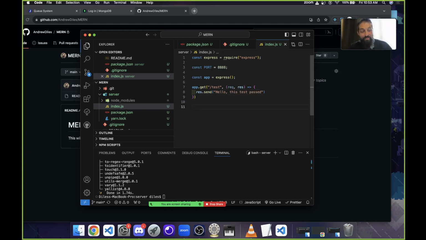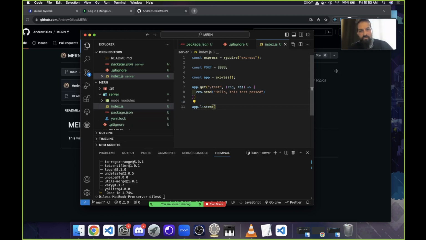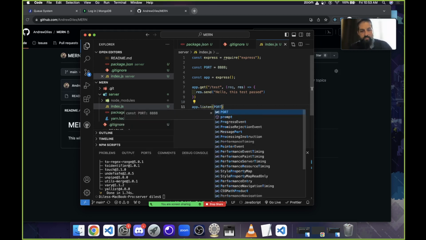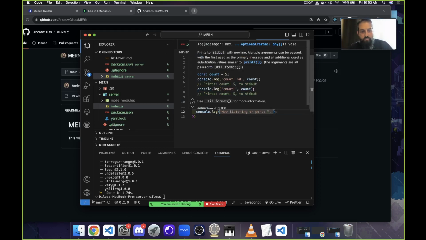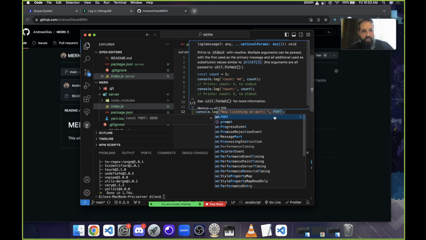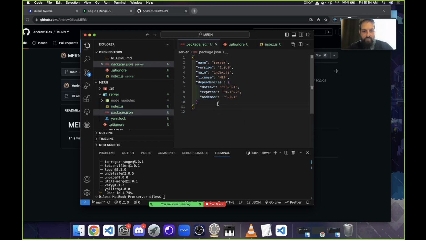All right, and let's make sure that we're listening. So app.listen, and we're going to listen on port. And we could pass a callback function here that just says now listening on port, and let's put port here. I like to do it like this rather than interpolating, because if I interpolate, it looks like the port is a string because it's inside the string. Like this, it's a separate color.